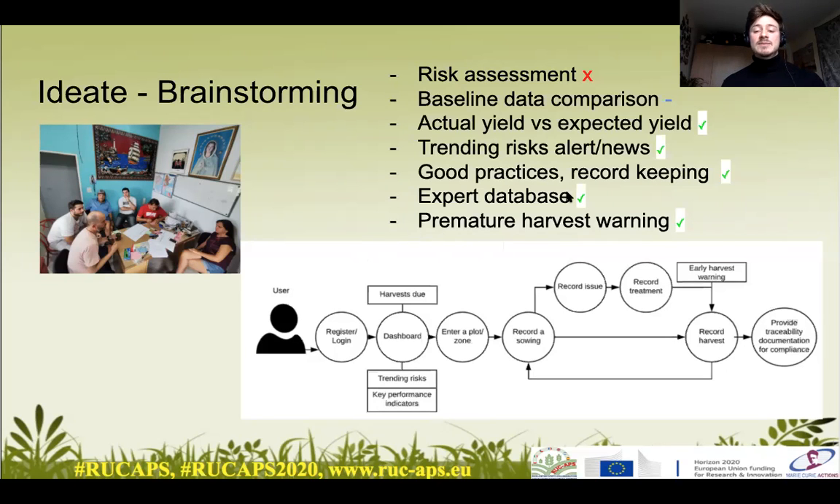And keeping an expert database so that those compatible crops and chemical products are compatible, and providing premature harvest warnings so that rather than having to change records retrospectively to adhere to compliance, they could have a warning beforehand alerting them that actually you shouldn't be applying this product, before you make the decision to test it, put it into your system and realize, oh, I shouldn't have done that.